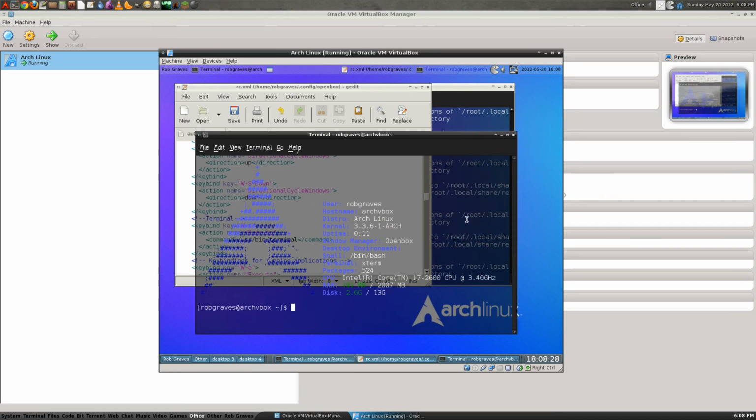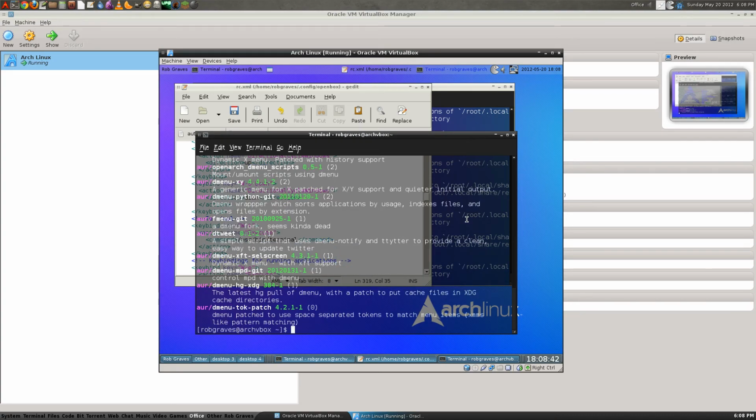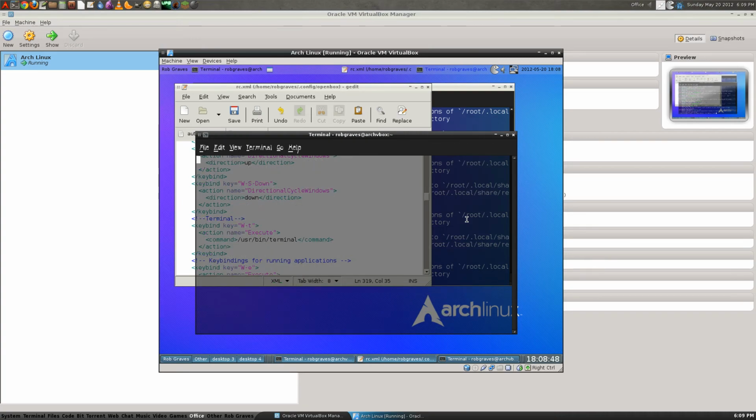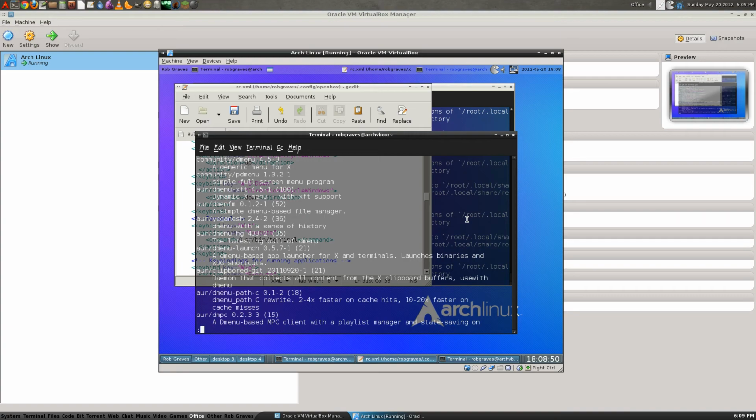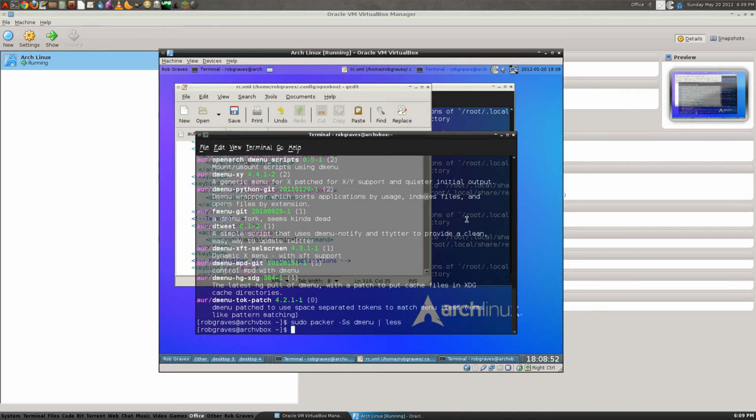And actually, while I've got this open, sudo packer -s dmenu. I hope that's what it's called. We'll search with the S. Dmenu. I think that was what it was called. I'll pipe that through S. Take a look. Yep, just dmenu.